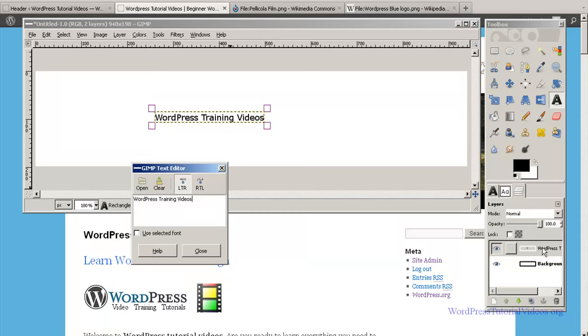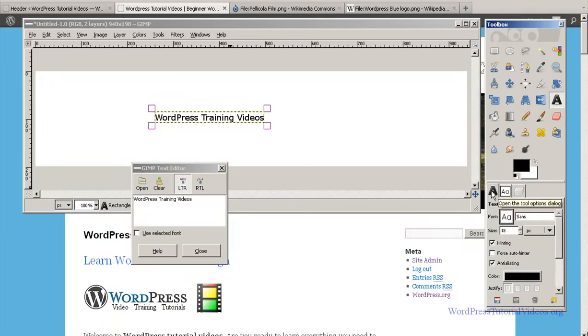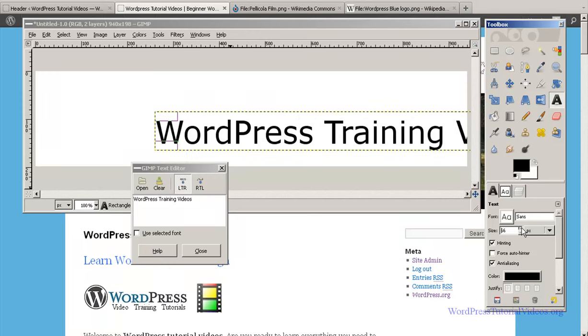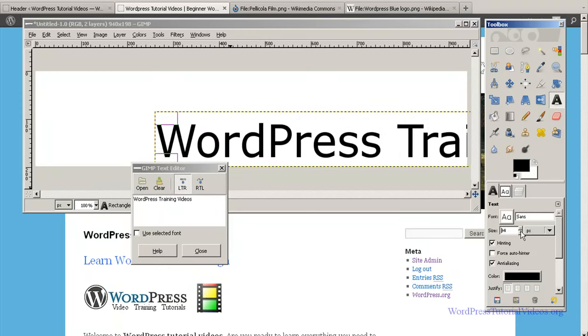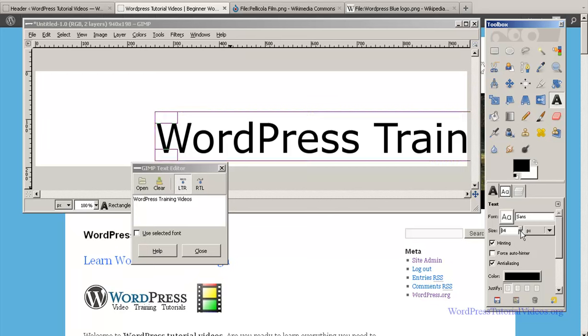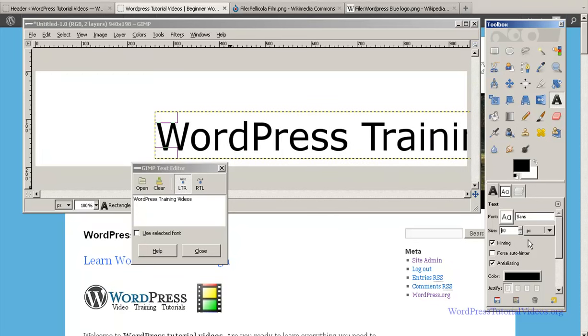So I want to go ahead now and give this text some color and a font and everything. So let's click on the actual text itself, and let's just enlarge that again. Let's take that up to about, I don't know, let's try 80. Let's take it up to about an 80 point, I guess.